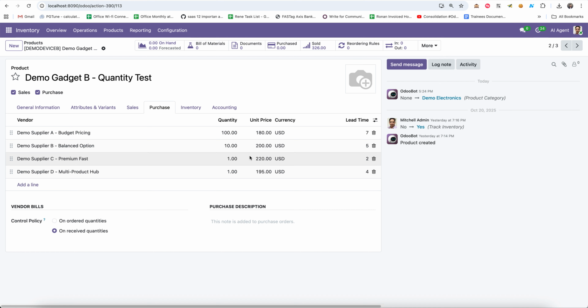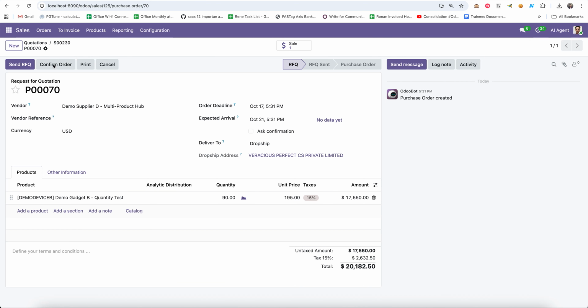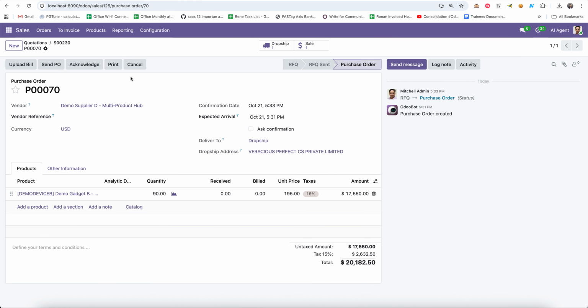So again, I would say two parameters are considered. First, it will check the quantity, but it checks the price also. So which one is the lowest? This one. So it takes this one, and the rule is okay. It's working very well. So now I can check and I can confirm this and proceed to process further.